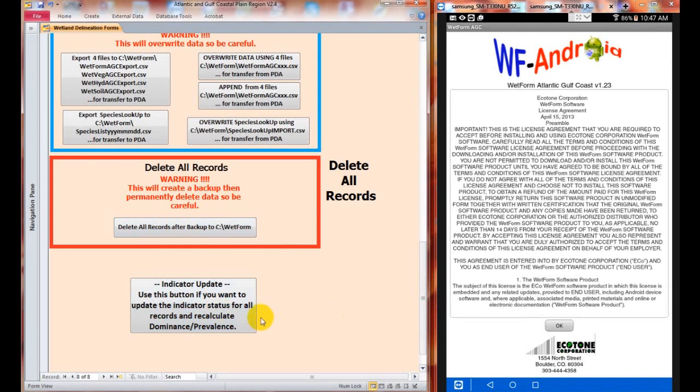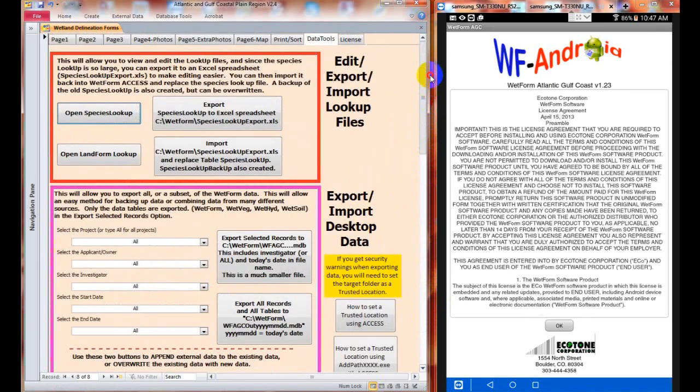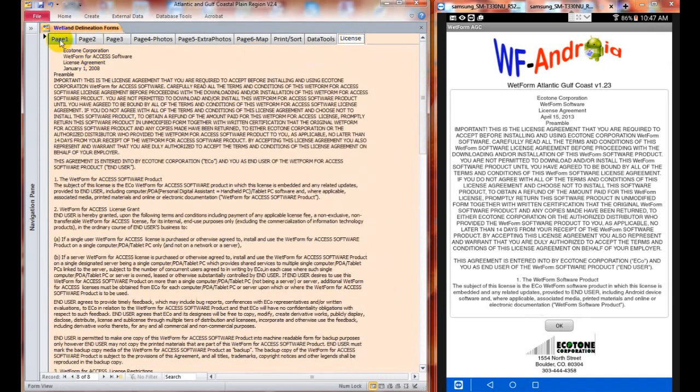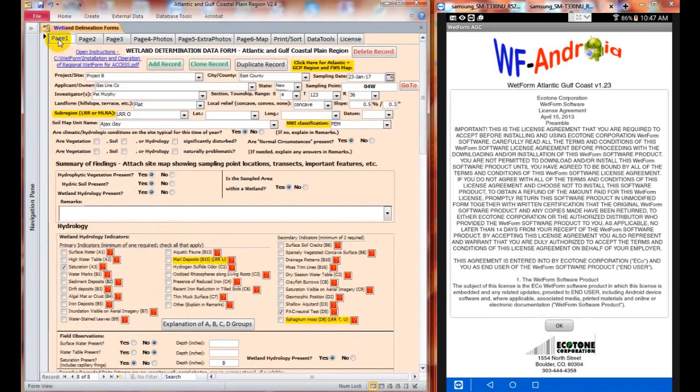What this will let you do is, after you import the species list, you can click this button and it'll go through all of your data and update everything based on the new indicator status found on the new species list. And then finally there's the license button. So let's go back to page 1.